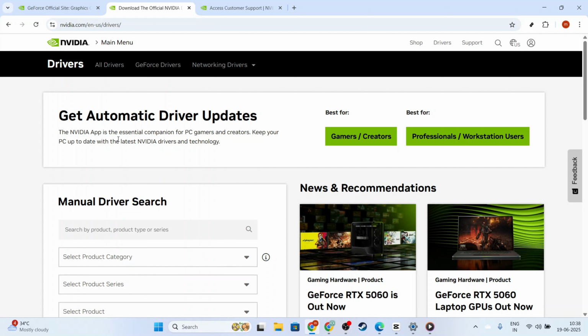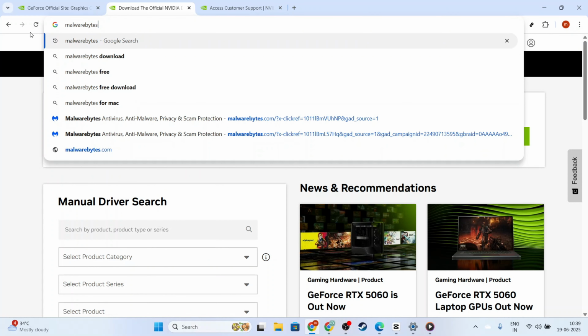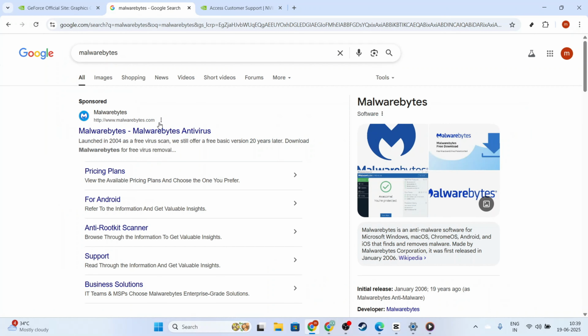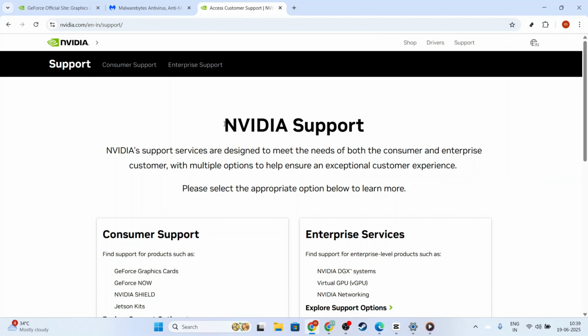Lastly, make sure that your antivirus, including firewalls or tools like Malwarebytes, are temporarily disabled. These can sometimes interfere with Nvidia drivers during installation or operation. If after all these steps, you're still facing issues, it might be time to reach out to Nvidia support. They can provide specialized assistance tailored to your specific situation.